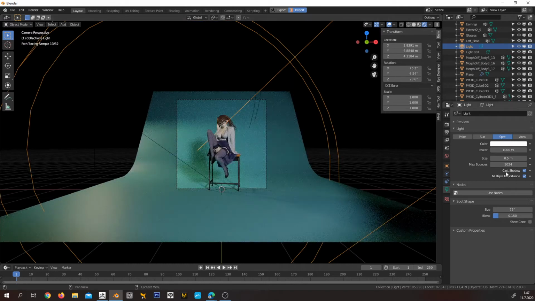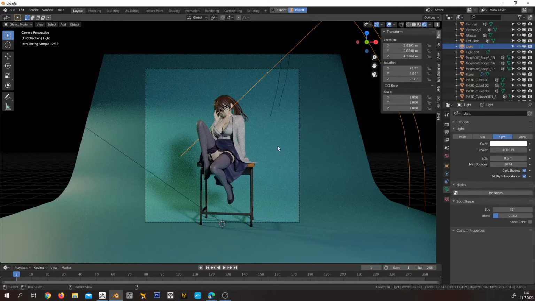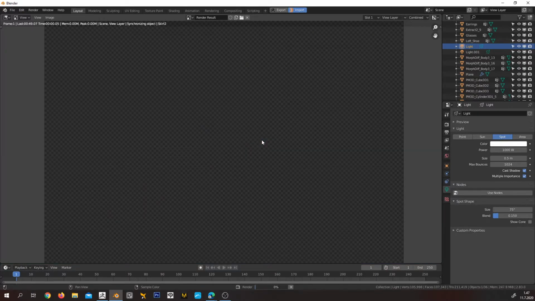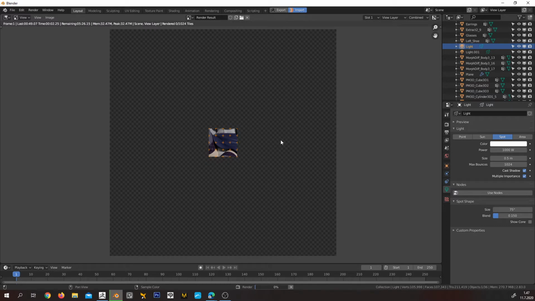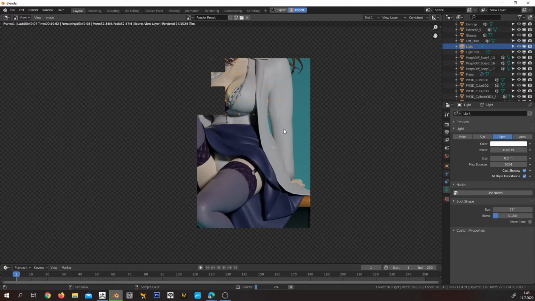Let's see. Maybe the gradient is nice up there. And let's take a look. This shouldn't take too long. I hope. But I think it's looking a little better already. At least the colors are looking better.